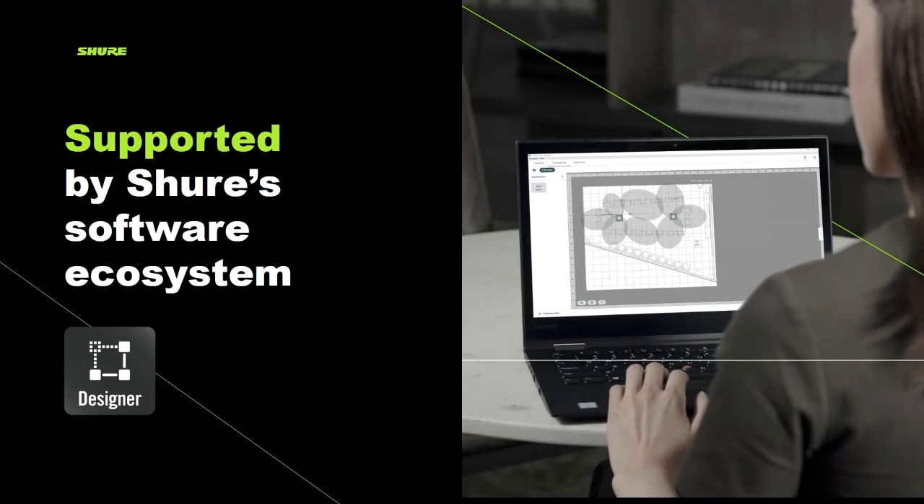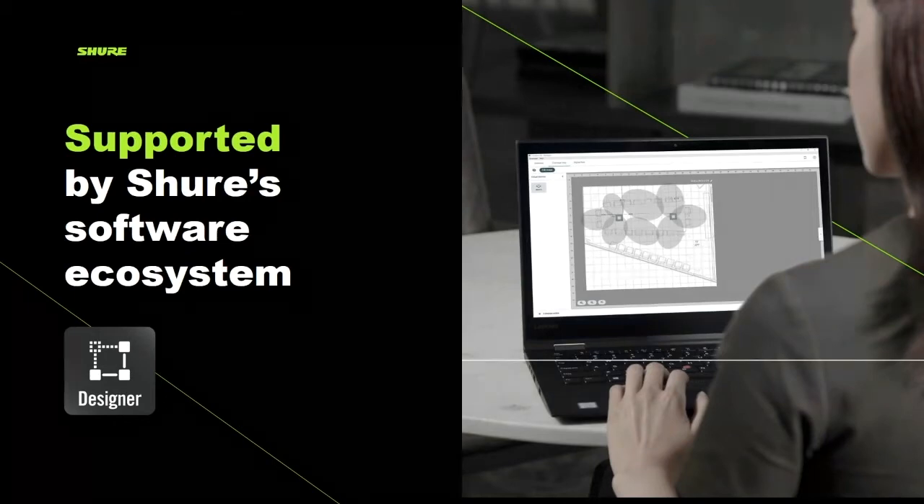If you are interested to understand better how Intellimix Room and Designer and the Shure Network Array products come together and give you a simpler UI, that's something we're going to discuss in detail in tomorrow's webinar, which is sometime around afternoon, I believe.